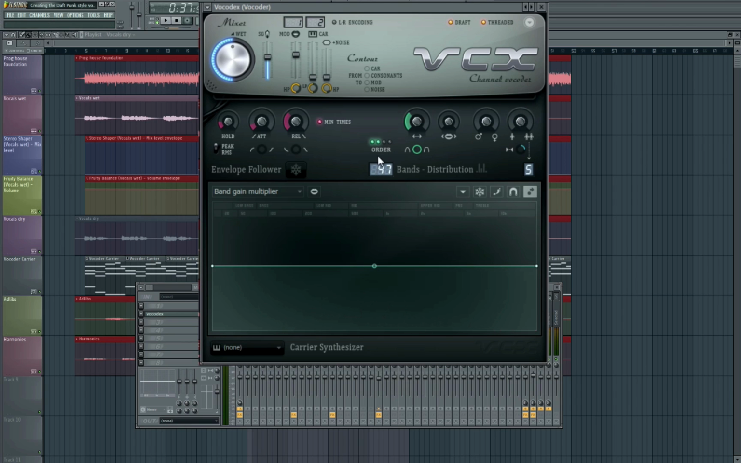So that kind of makes it a bit thicker, but I'm going to leave that down for the time being. Then just have a look at the order. Moving it to the left creates a more kind of synthesized effect. Moving it to the right creates a bit more of a natural kind of sound.